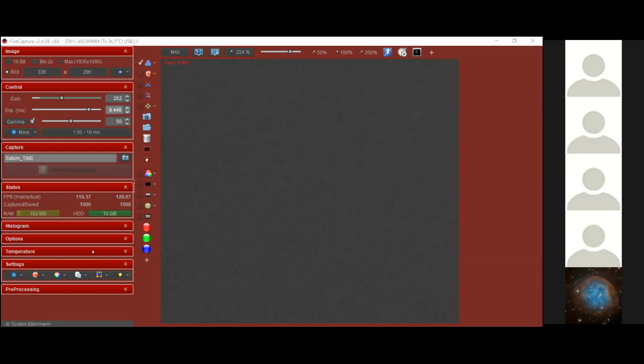So I can start with an initial delay of 10 seconds, and it'll just wait 10 seconds, and then it'll start recording infrared, and then it'll wait 10 seconds and start recording green, and then it'll wait 10 seconds to start recording blue.